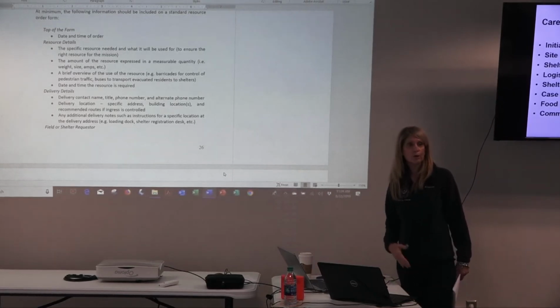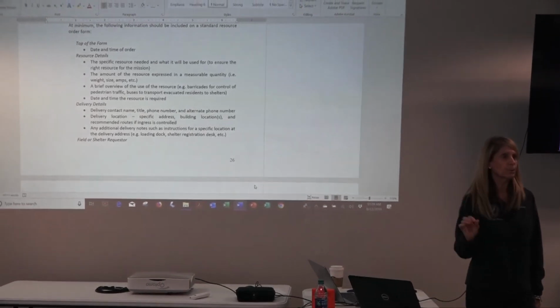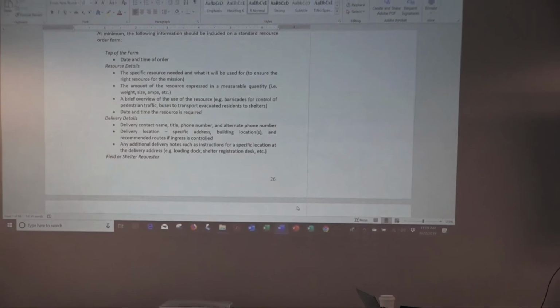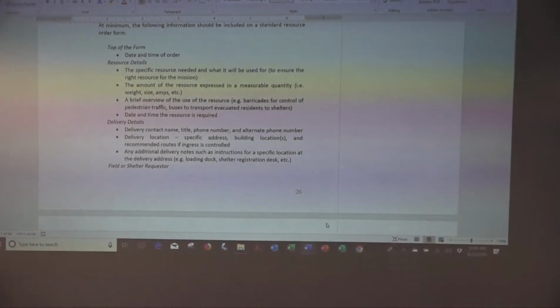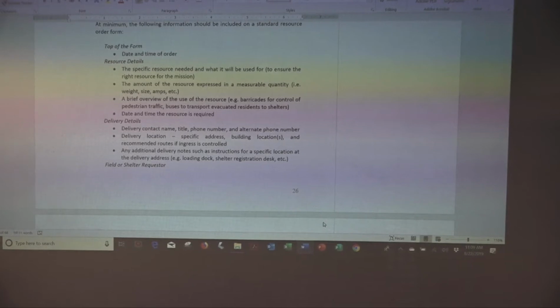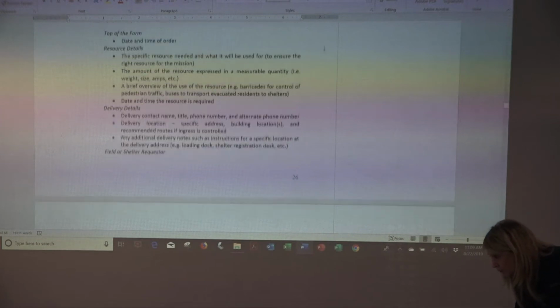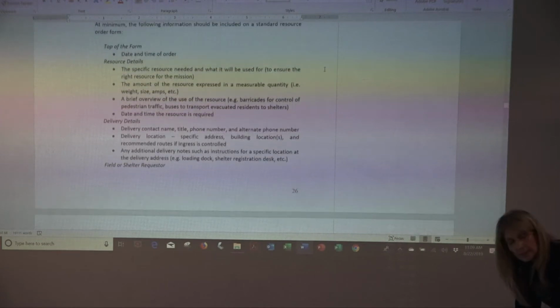Obviously, at the top of the form, the date and the incident, because if you ever move to reimbursement, having your documentation easily recognizably attached to the incident will be really critical when you turn it in as part of that reimbursement process. So by making sure even your resource order forms are linked to an incident, it's going to help you in that financial administration function as you close out this incident and move into formal reimbursement.